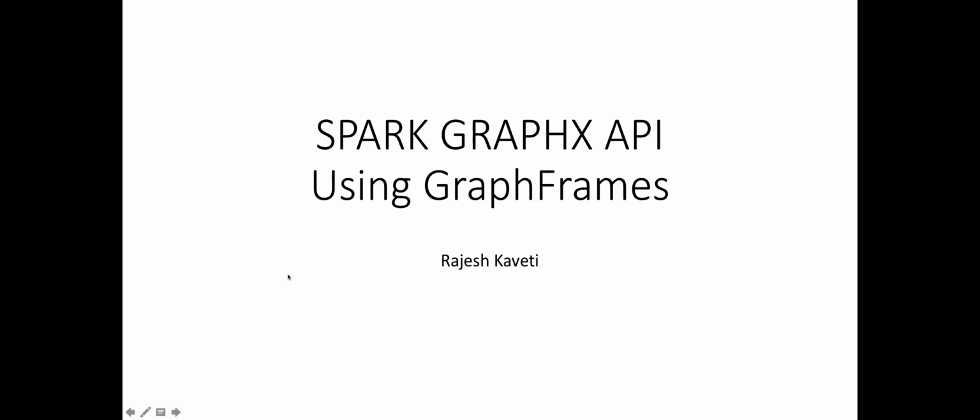Hello everybody, my name is Rajesh Kavedi and I'll be presenting Spark Graphics API using graph frames.